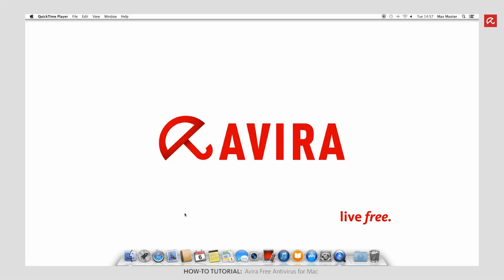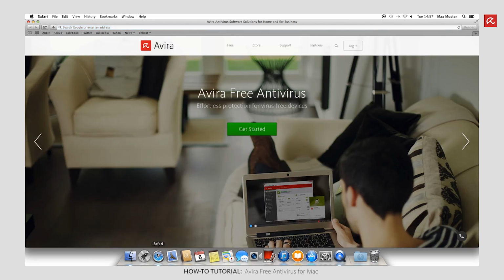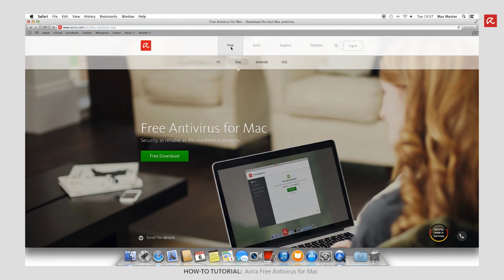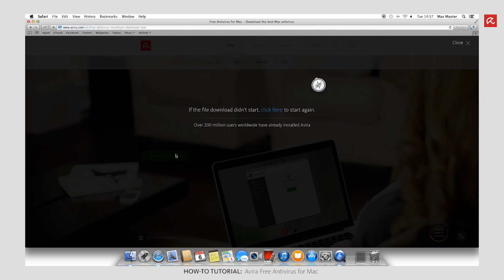To start, open your default browser, such as Safari, which you can find in the dock. Then enter www.avira.com as the address. Clicking on Free takes you to the Avira free antivirus offer. Start your download by selecting Free Download. Once the download has finished, you can find the installation file in your Downloads folder in the dock.